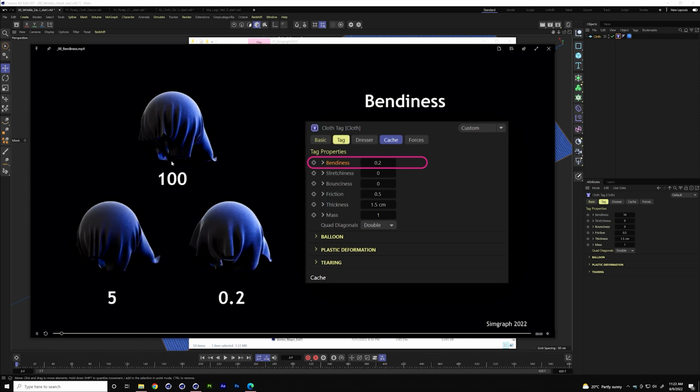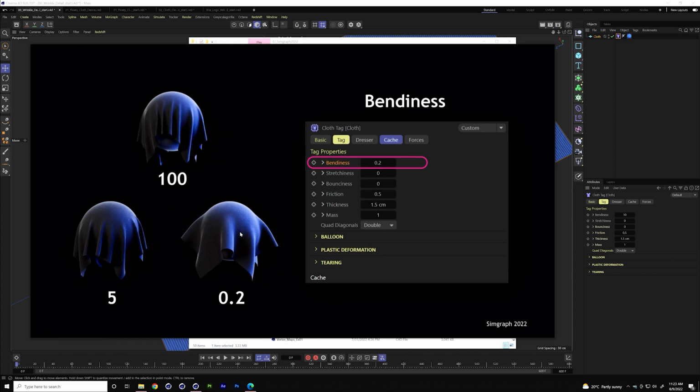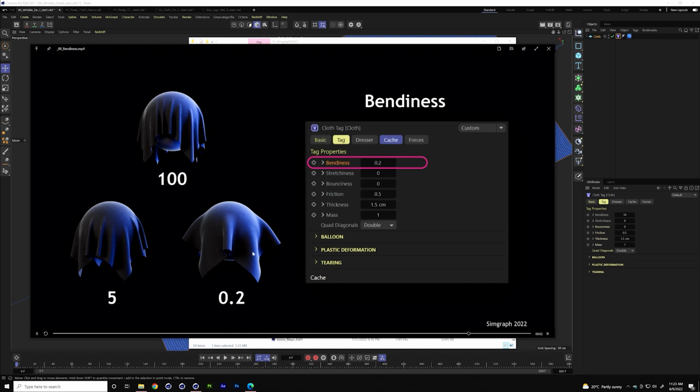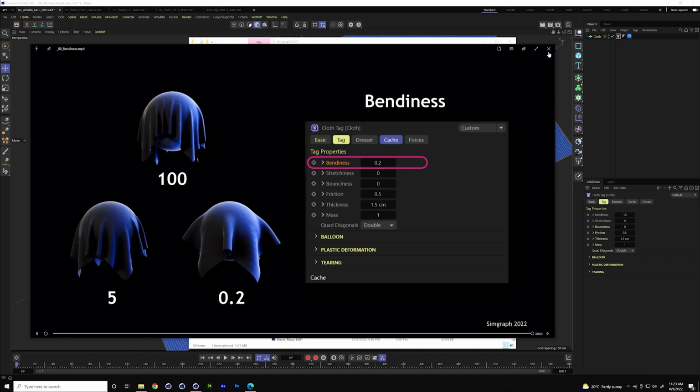You can see, by just adjusting the bendiness value and literally nothing else in the scene, what different looks you can have, okay? And you can see all that little jitter right there. That's something that smoothing iteration would actually help with, so hopefully that makes sense.